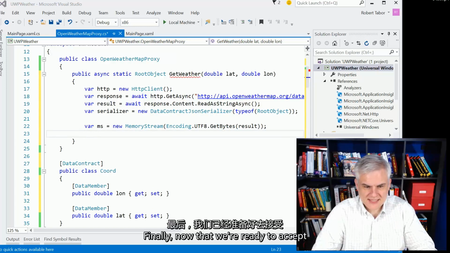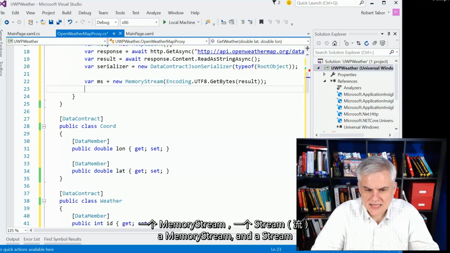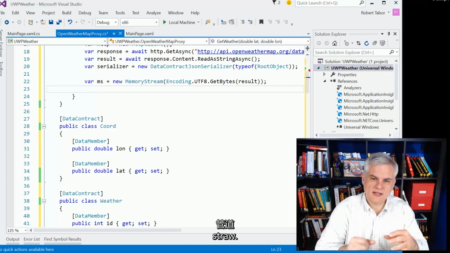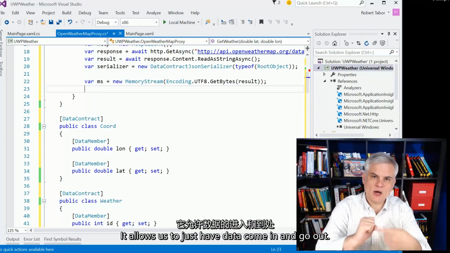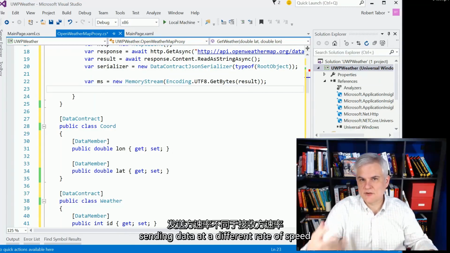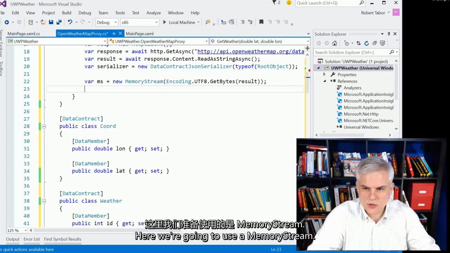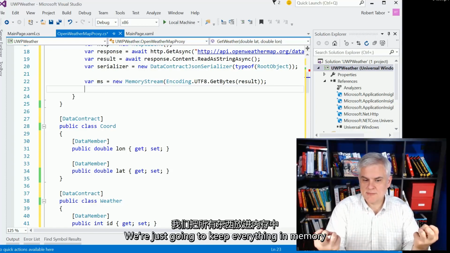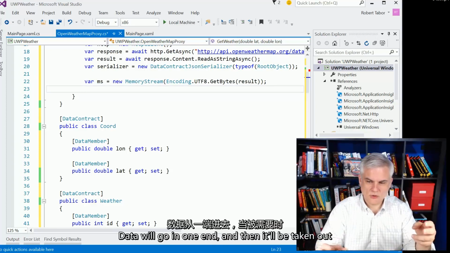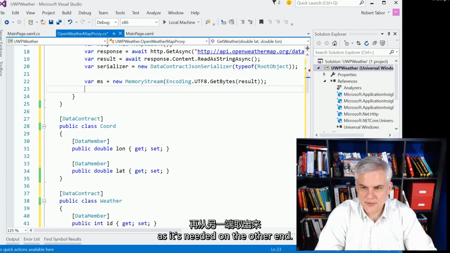And now, finally, now that we're ready to accept a memory stream, and a stream is just a straw. It allows us to just have data come in and go out. Whenever you have things that are happening at two different speeds, you have something sending data at a different rate of speed than something accepting data, you use a stream. Okay, and so here we're going to use a memory stream. We're just going to keep everything in memory until it all gets sorted out. Data will go in one end, and then it'll be taken out as it's needed on the other end.